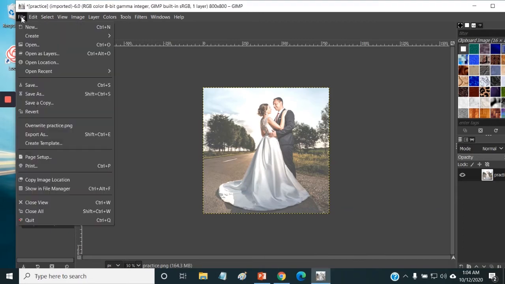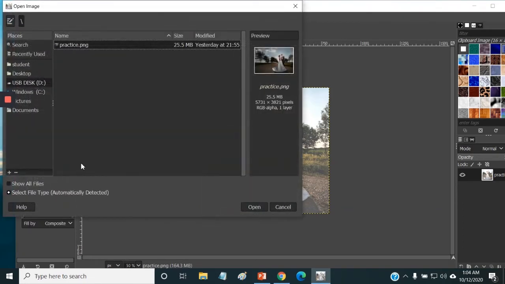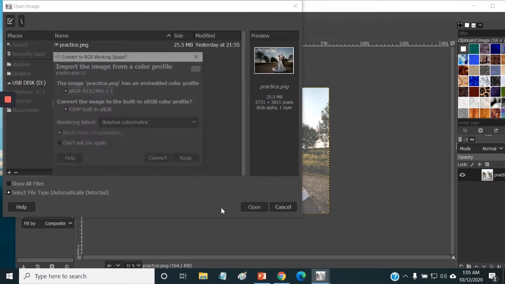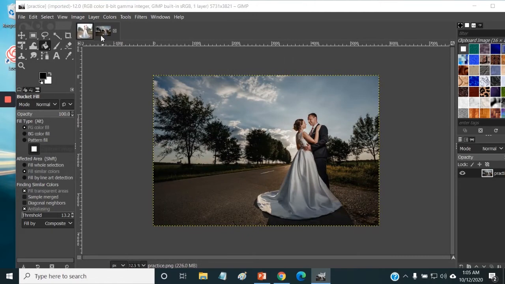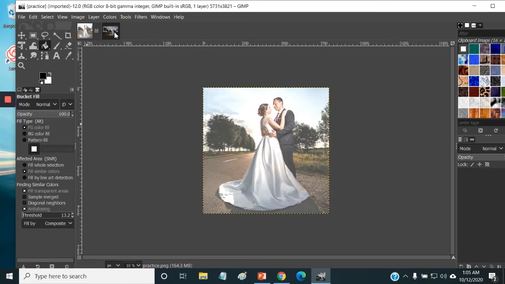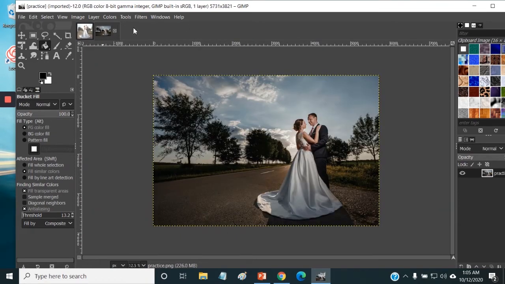Before we do that, I'm going to go to File, Open, and open another copy of our practice image. Convert. You'll see at the top here, it created another tab with the thumbnail. So it's kind of convenient. You can see what images you're working on. If you've got like 10 images open at a time, you'll see all their thumbnails along the top, and you can switch between them and see what you're looking at before clicking on the tabs. So that's kind of convenient.